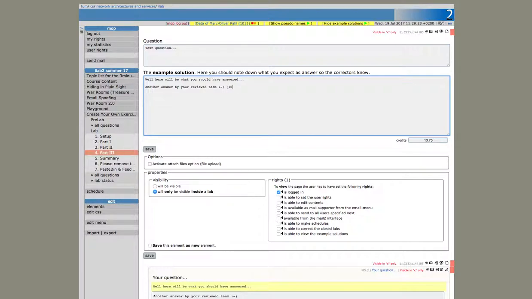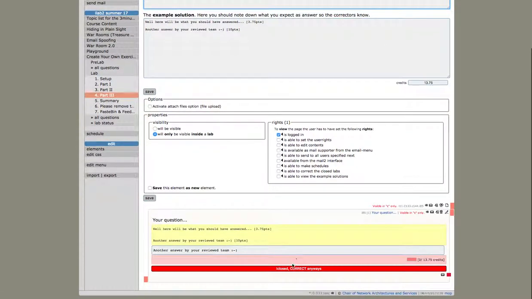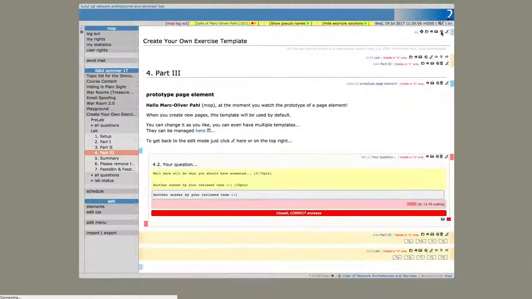So let's see, we would maybe give 10 points here, and then maybe we would give 3.75 credits here, and this would enable then the correctors to do a proper grading. So at the bottom you see now, okay, we adjusted the example solution, and if we jump back to the content, then you see that the example solutions are there.